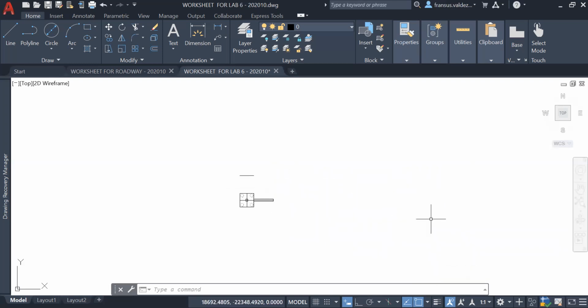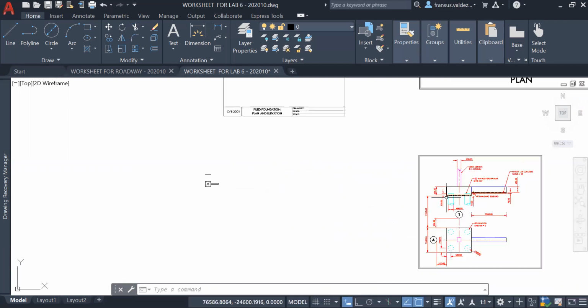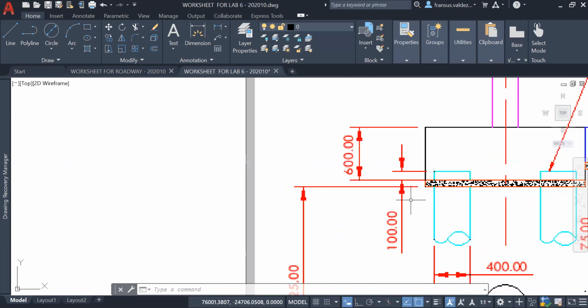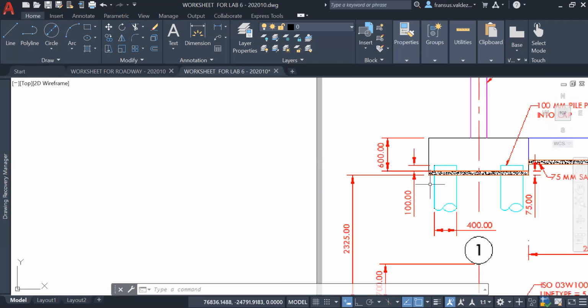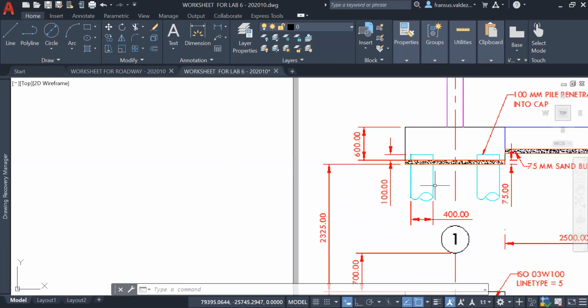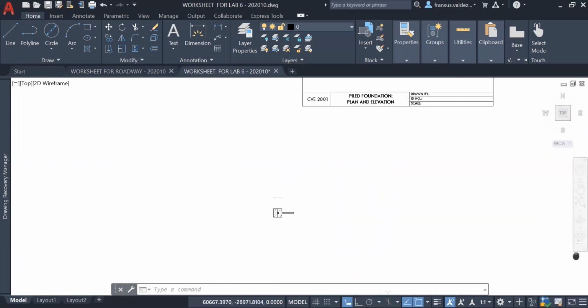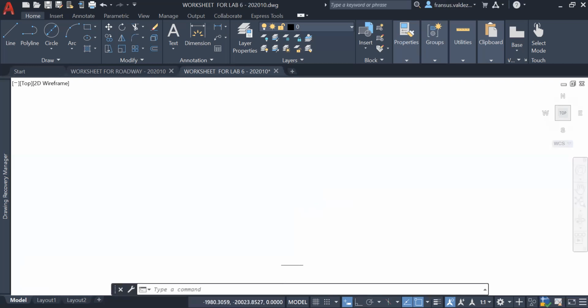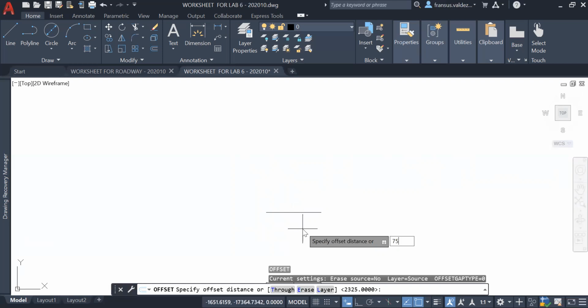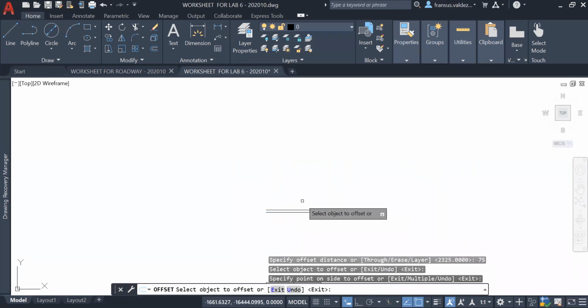2,325. Now, let's look at it further. So here we have 2,325 and we need to offset it by, no, we need to offset it by 75, and then we offset again to 100. Let's offset it first to 75. Offset it to 75 for the blinding. So offset this one, click this one here and offset to 75.